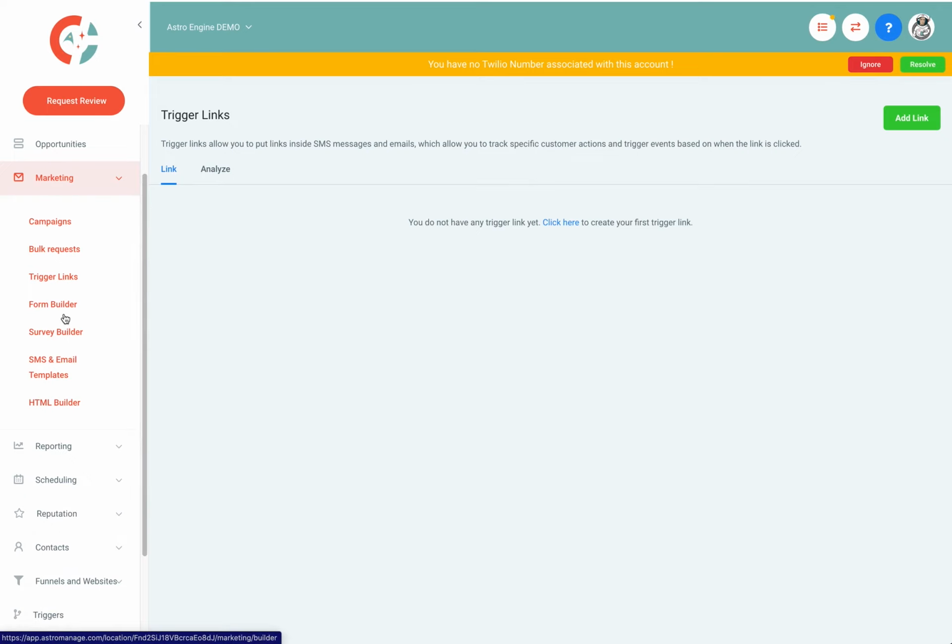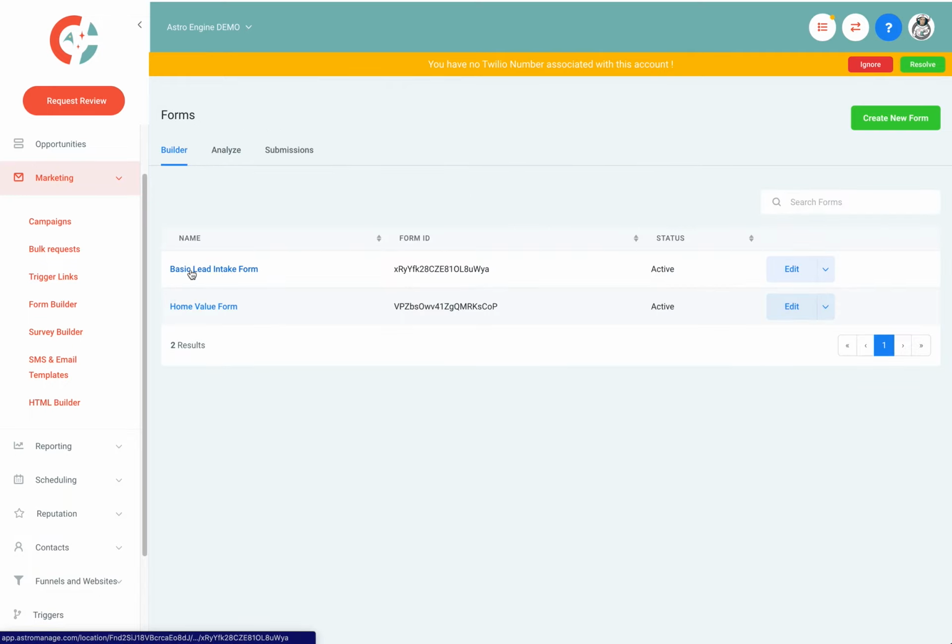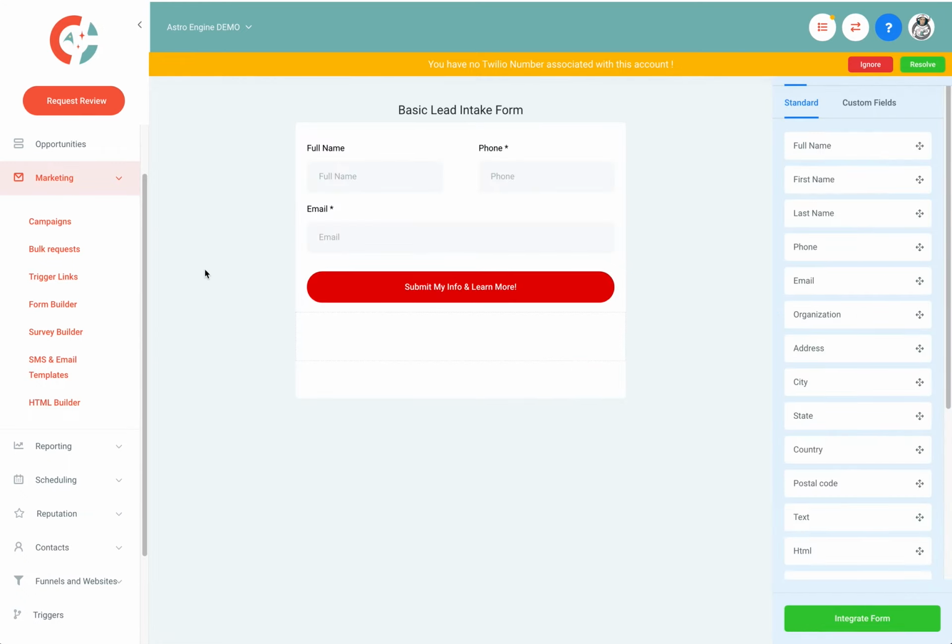So the next thing that I'm going to look at is the form builder. And there's 2 basic forms in here that you can use. These are not landing pages, these are not web pages, these are just a form itself. We can embed this form pretty much anywhere, and it doesn't even have to be somewhere in Astro Engine. So if you would like to put a lead intake form like this, such as the one I'm showing you, you can basically put this on your website. If you have access to get somebody to help you embed the code onto your website, you can do that.